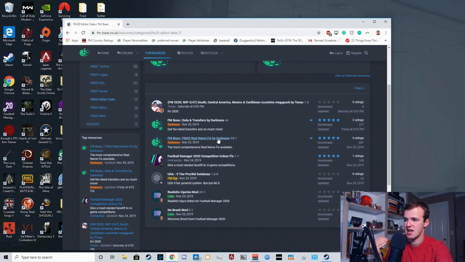So whether it is a transfer update, whether it is the USA 9-tier ProRel database, which are the two examples we're going to be using, whether you're loading in Kazakhstan, whether you're loading in every league in the Caribbean, it's all going to appear in the same place. The only thing in here that's not going to be available in your editor data is the real name fix, but we've already gone over how to install that. You can check out the video here.